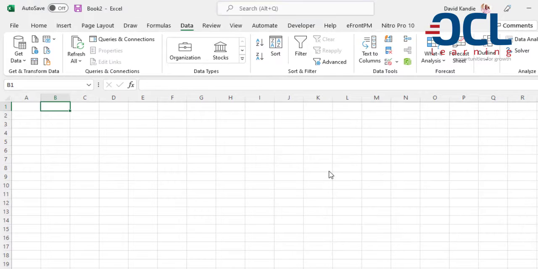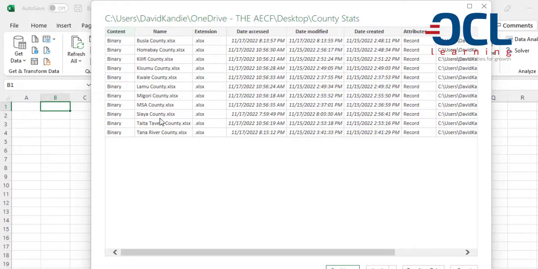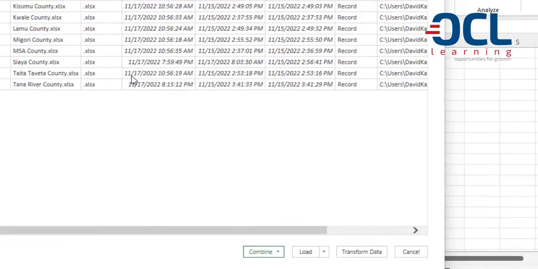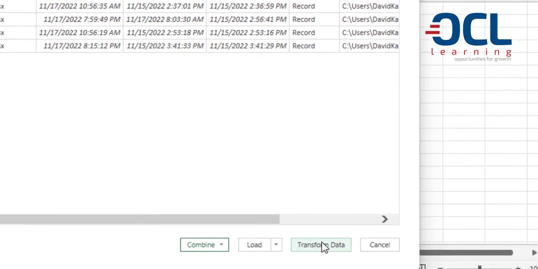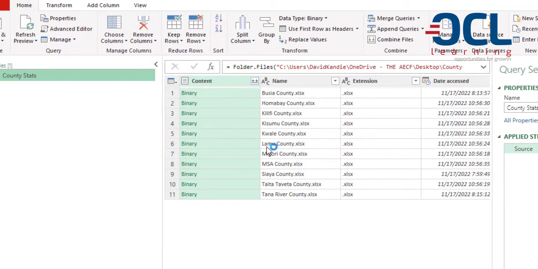This will establish a connection between Excel and the folder and loads the Power Query landing page. You'll have three options here to either combine, load, transform, or cancel. So for us, we are going to transform this data. This loads the County Stats Power Query editor with all the workbooks that were in that folder.